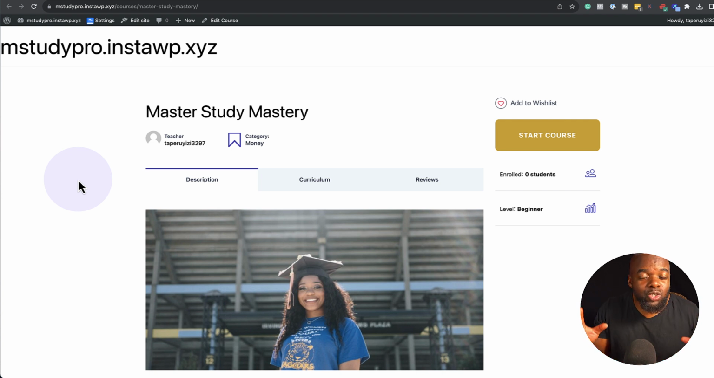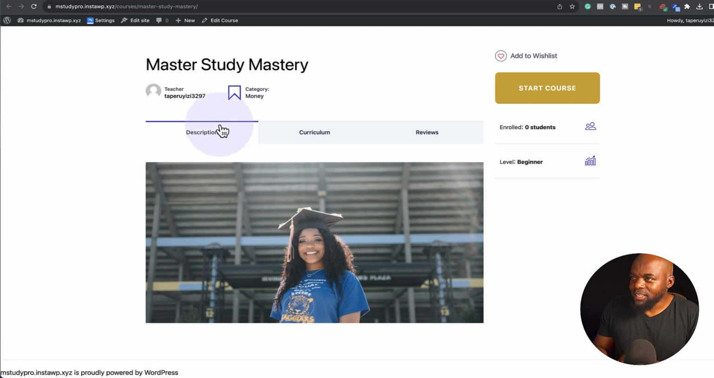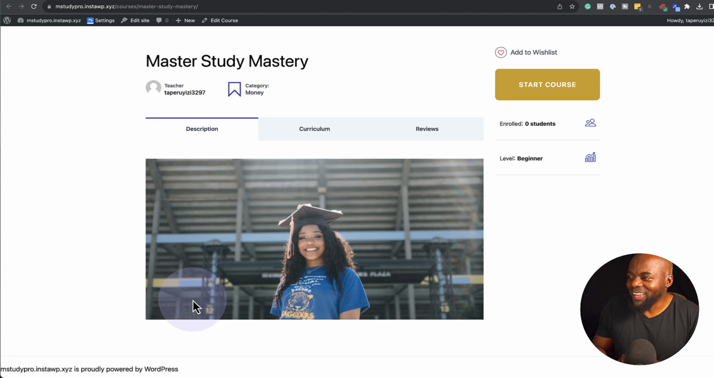And there we go. Now, guys, I am super excited about this because just look at the layout. We haven't even gone in to do any design. The way it just looks is pretty much straightforward. We have the description here. Look at that. So this is our course. It's called MasterStudy Mastery. Okay, so this is the main landing page for the course.